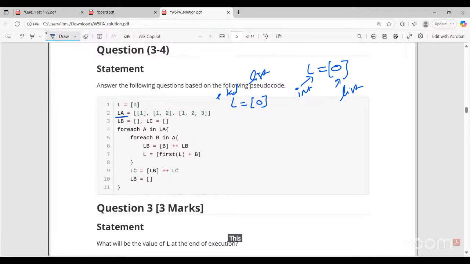Yes, sir. List inside the list, simple concept. Now for each A in LA, here we have a nested for loop. We'll see how it works. For the first iteration, A is basically what? For each element, the first element is this one, right? Now for each B in A, A is also a list. For each B in A, what is B here? It is the element of A, basically 1.